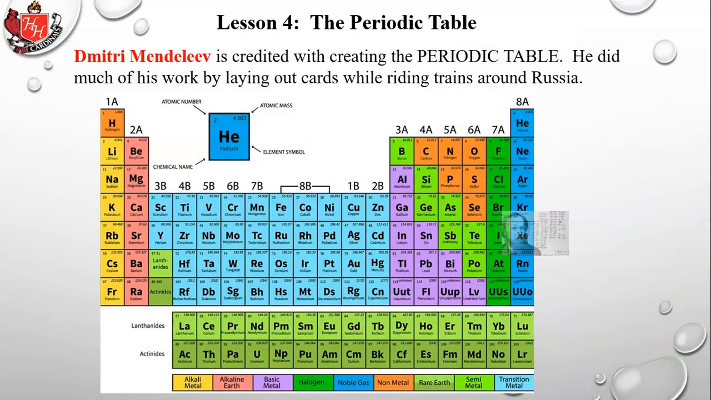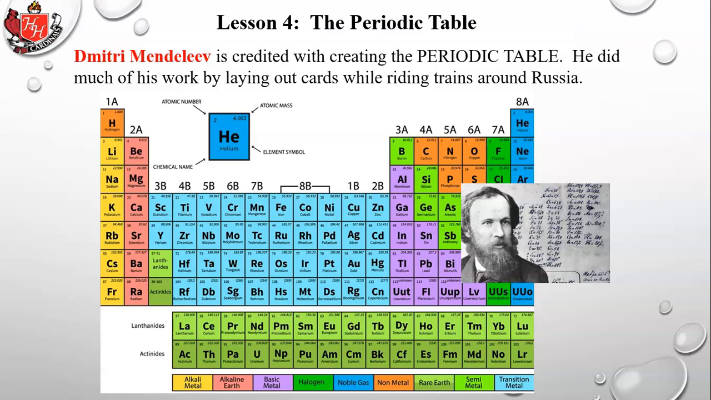Dimitri Mendeleev is credited with creating the periodic table. He did much of his work by laying out cards while riding trains around Russia. He didn't discover every element that you see on there. He didn't identify them, but where he found gaps, he predicted a certain element would exist, and in fact, it did turn up.